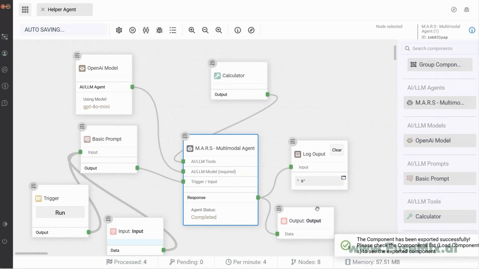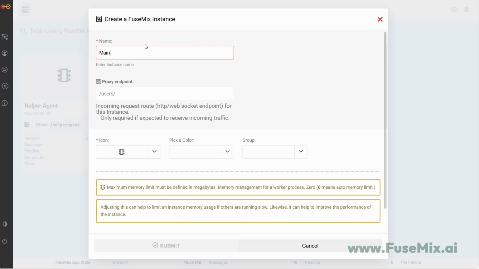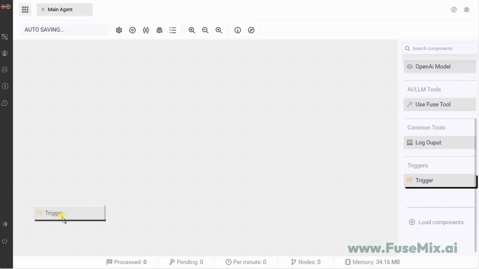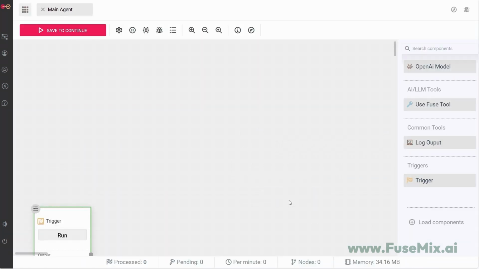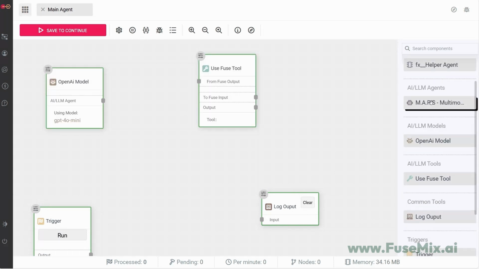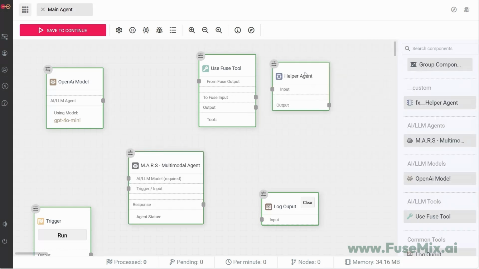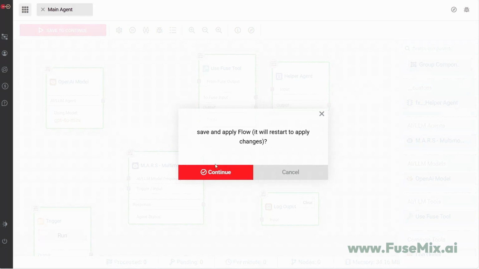With the component saved, we'll now create our main agent that uses this helper. Create a new instance and name it Main Agent. For this setup, we'll need a trigger, OpenEye model, multimodal agent, the use tool, a log output, and our newly exported custom component found under Custom. Add each component to the canvas and click Save.